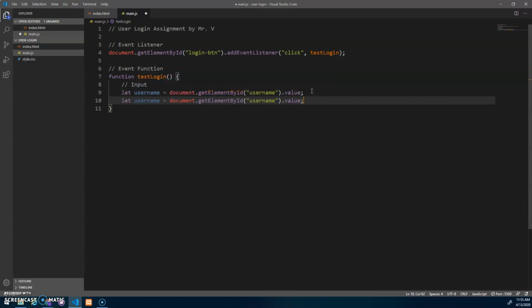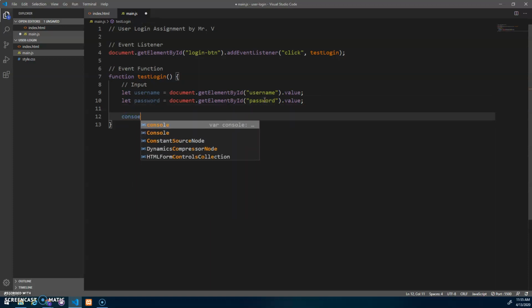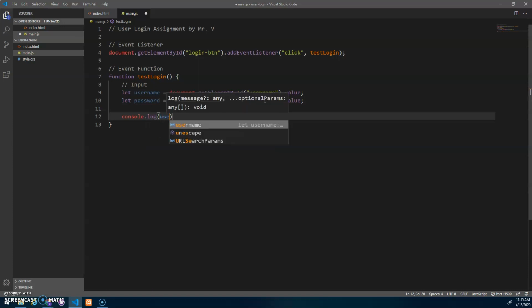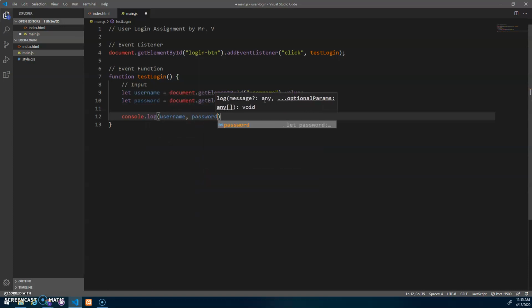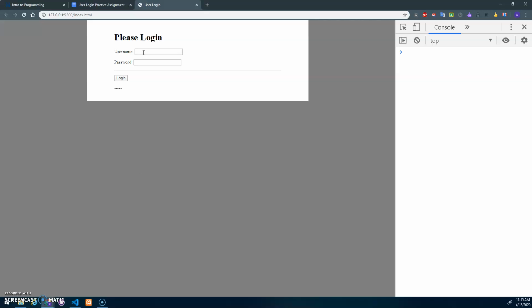And I'm going to hit Control C, Control V, and we'll do the same thing for password. So this username and password should now store, and let's test it just to make sure, username, comma, password. Yay! Okay, so I'm getting these values. Away we go.